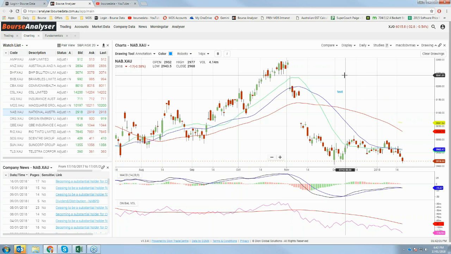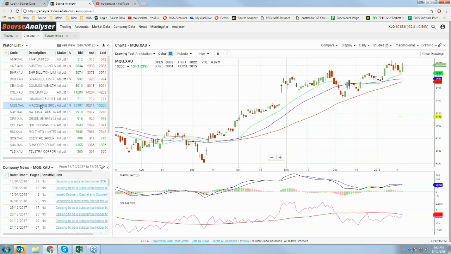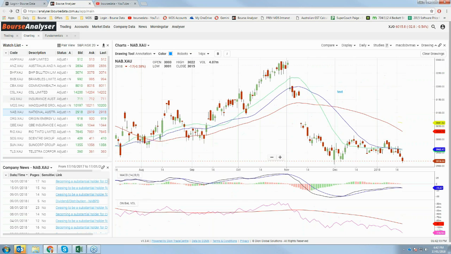Drawing tools are different to your studies or your indicators because they're unique to that specific code. So if I'm currently on NAB and I go back to Macquarie, it's not going to reference it. If I go back to my NAB chart, bang, it's got that text tool on there.